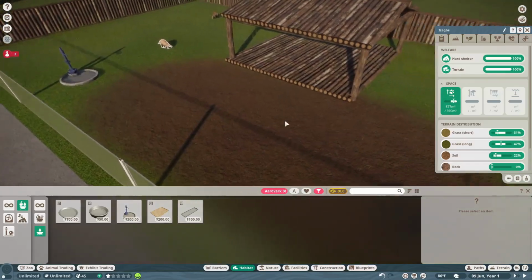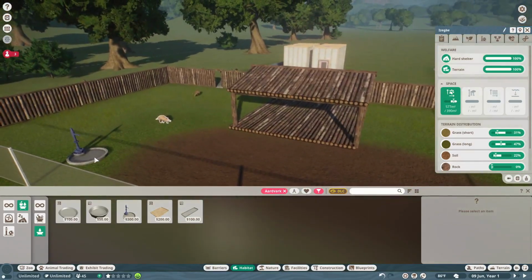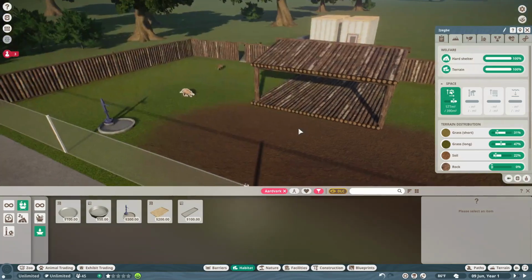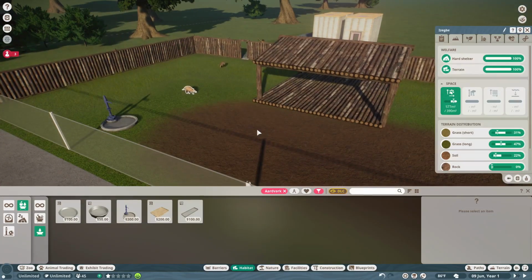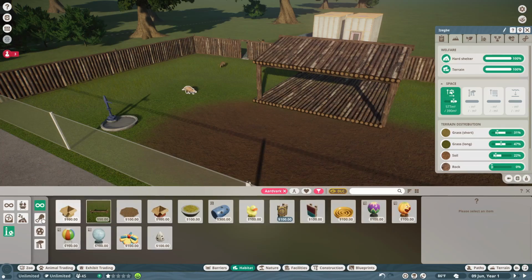Now, we have food, shelter, and water all sorted. These are the basic needs and this is what they need to live. However, they will get bored. So you're gonna need some enrichment items. There's 3 different types of enrichment: food, toys, and climbable.